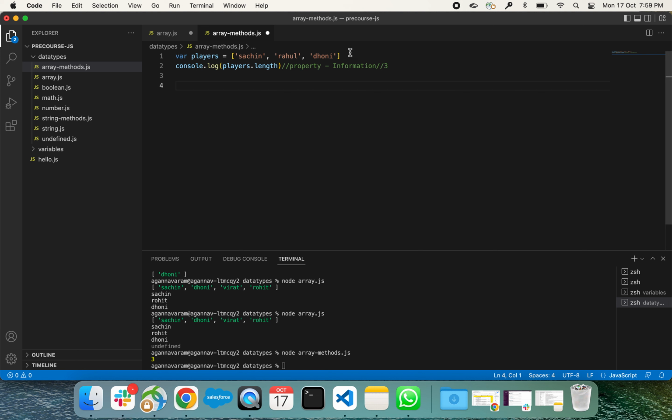So there are 3 elements in the array, and if we want to add more elements, either at the beginning or at the end of the array, we have some methods inbuilt with arrays. So we are now checking what those methods are. For my players array, I can use a method called push. What does the push method do? It adds an element to the end of the array. So let's see how it works.